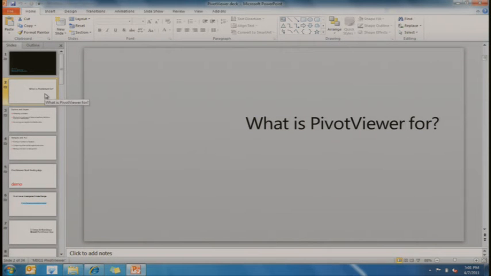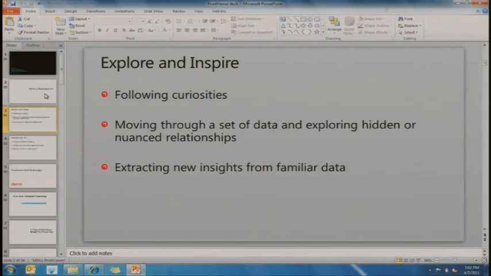Okay, so what I wanted to start with is kind of talking through what's the motivation behind using PivotViewer as a data visualization tool, show you some examples of it in use, and then kind of walk through how to make a PivotViewer experience that's really compelling for your users.